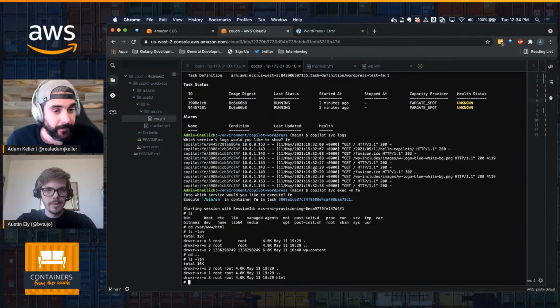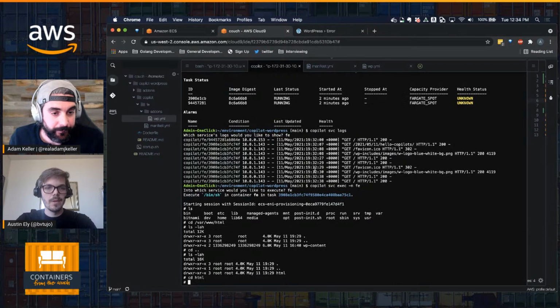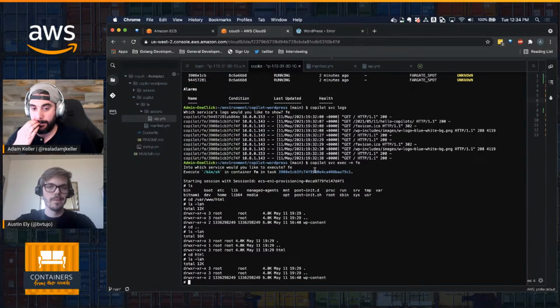Yeah. So let's see here. I've just cd'd into the HTML directory where the EFS volume is mounted in wp-content.